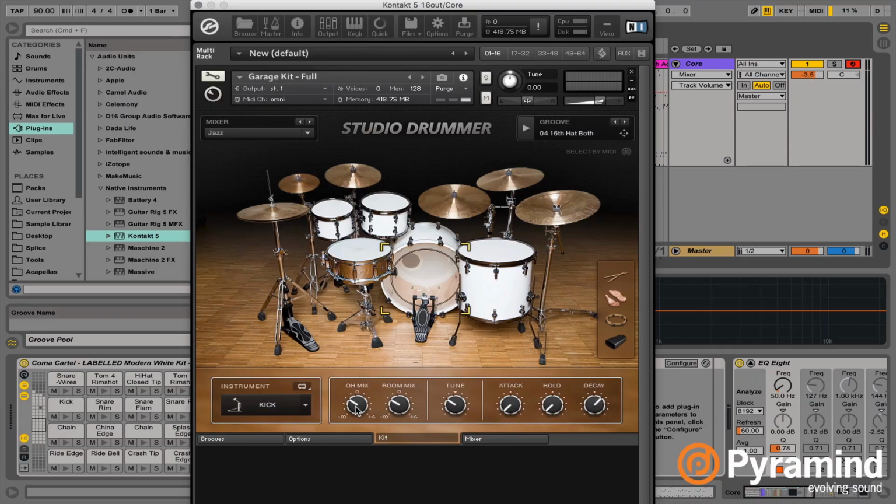So what I did was I dialed down the overhead mix on that kick to try and make the kick sound deeper and less present in the high end. Put a little bit in there because, you know, turning it all the way down doesn't sound great.